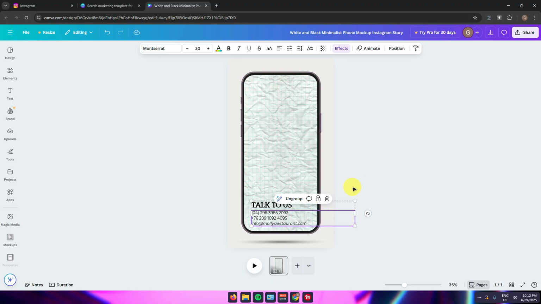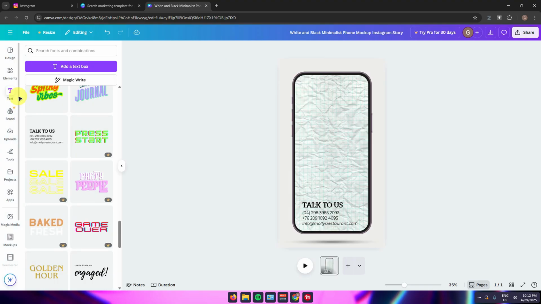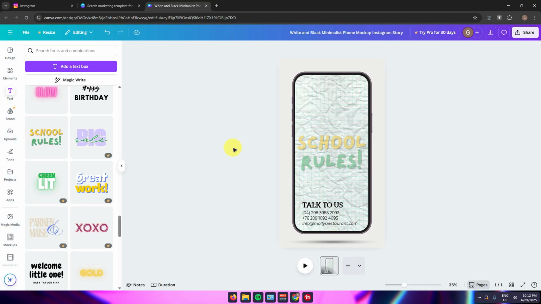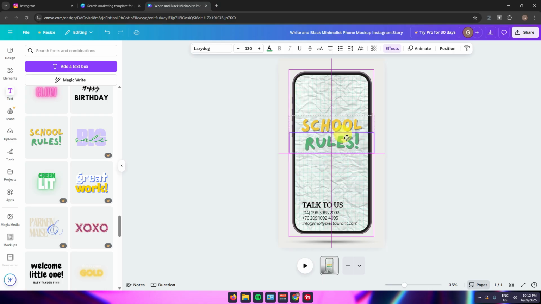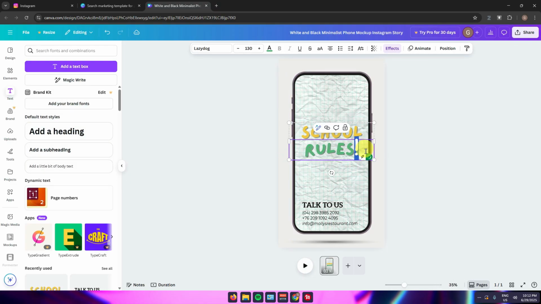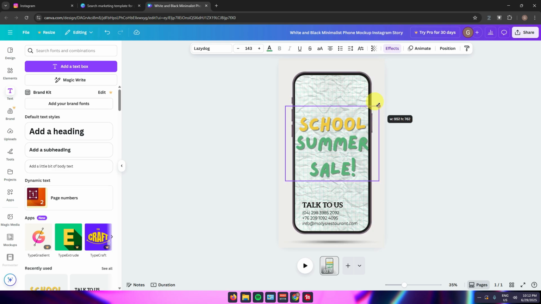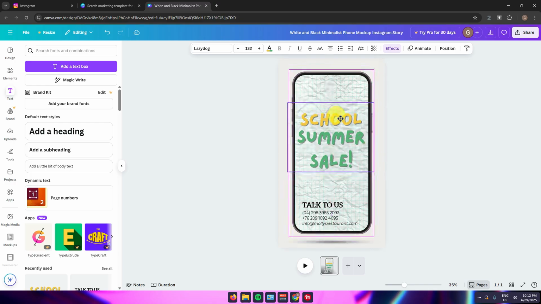There you go. Next, let's just add our main text right here. For example, use this one. There you go. Let's just try to center it. I'll just put something like school summer sale. There you go. Let's just try to fix this real quick. There you go. Let's just resize it again so that it'll fit the screen.